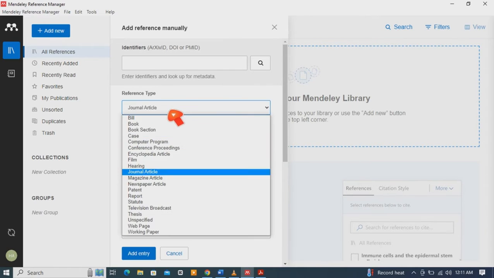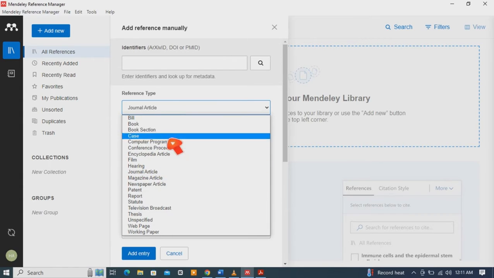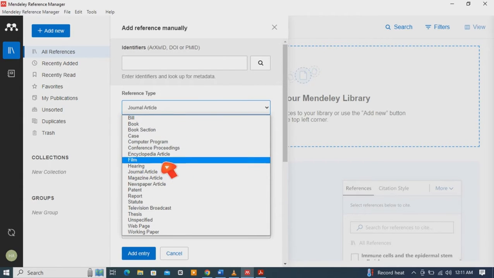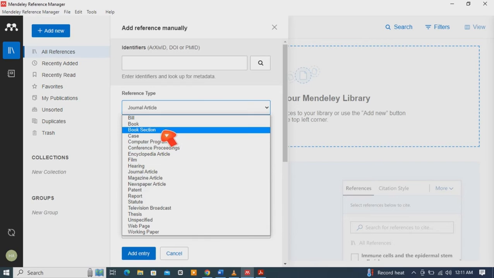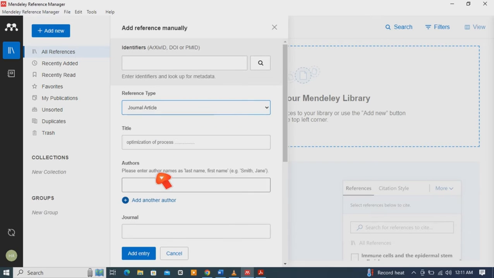Then you have to check what type of article it is: a book chapter, a book, or a journal article. You can choose this one, and you have to enter the identifier like this. Authors, you have to give the author. In journal, you have to give the journal name like that. Then after that, add entry.